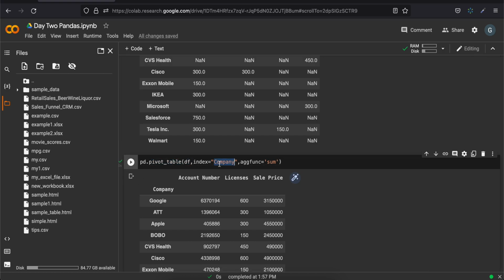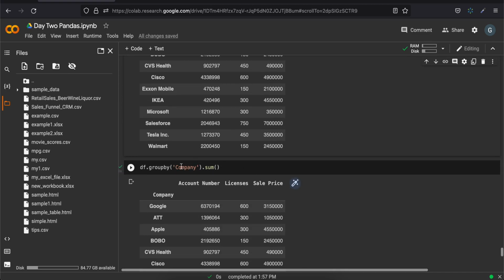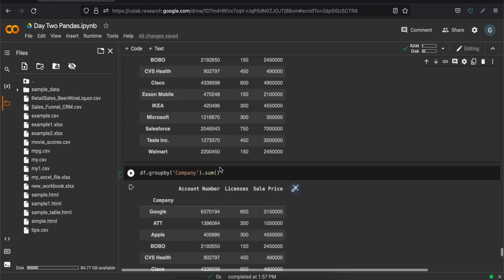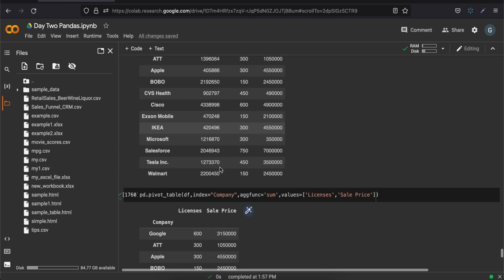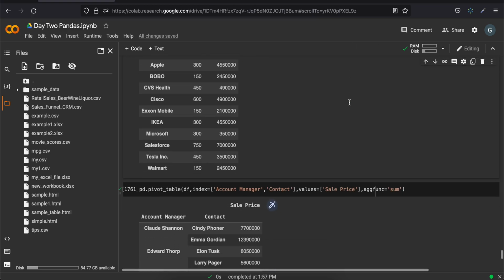Then pd.pivot_table, df, index of company, aggregate function of sum. So it would do the summation of all the remaining columns: account number, licenses, and sale price. Df.groupby company, then we are doing sum. I think it is the same as the above. And pd.pivot_table, df, index of company, aggregate function of sum, but we only want two columns, that is license and sale price.